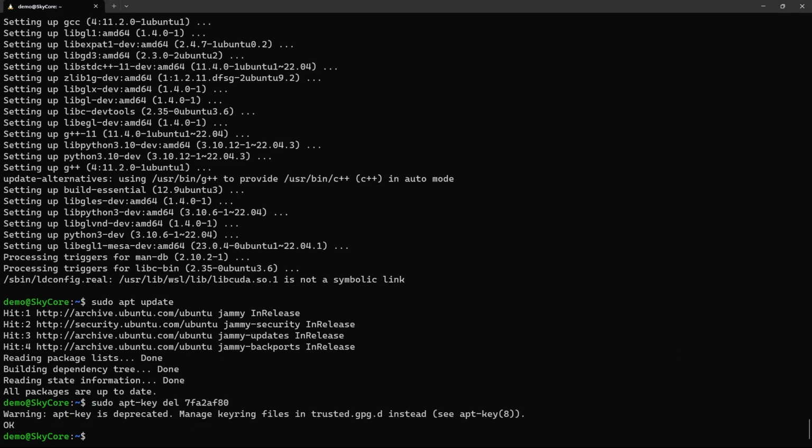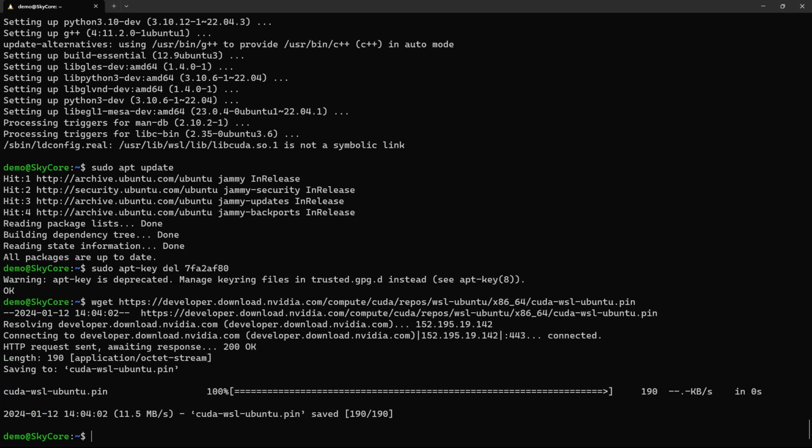Gives you a warning, deprecated warning, that's all right. Then we're going to copy this. You could look in the description below, and I have a link that shows you how to install it as well. It's easier if you just go to my website, but if you want to take a look at the toolkit, it will tell you how to install it as well.